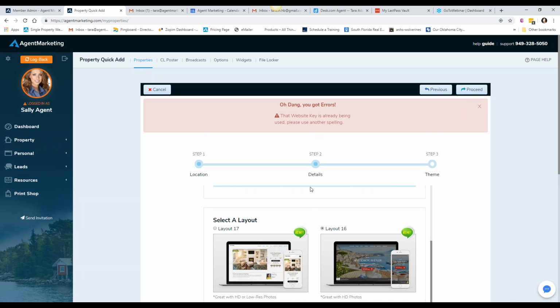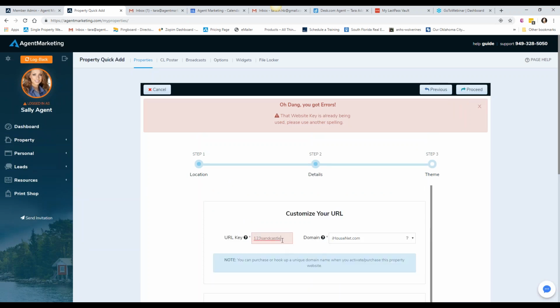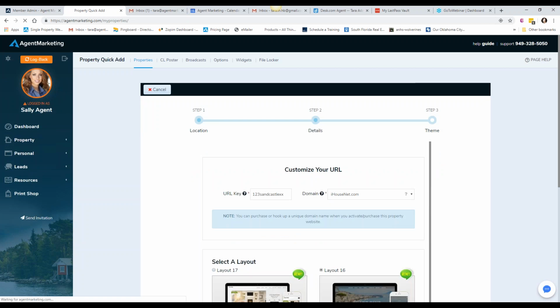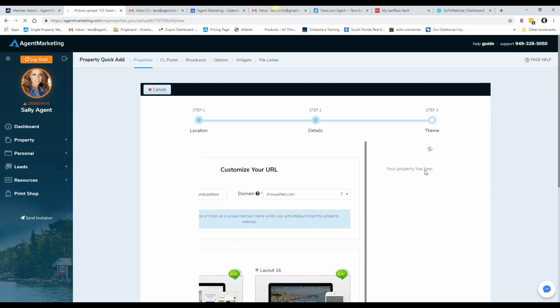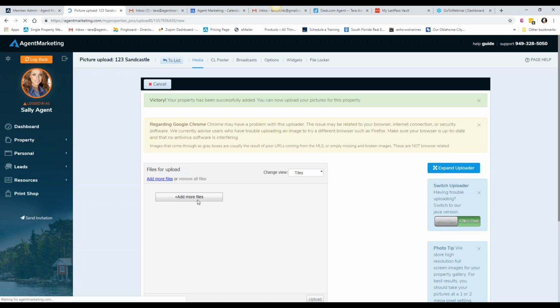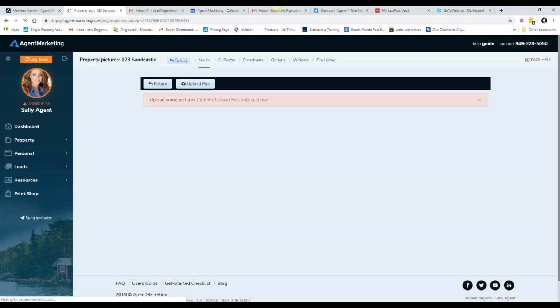Okay, so once you've got a layout, once you've got that created, it's going to see if you've got photos to upload. Now, you don't have to upload any photos right now at all. You can just click off the screen, and then that will just allow you to go back to the properties page. Just click cancel. It's not going to delete everything you just did.